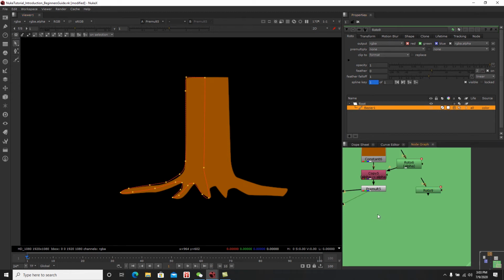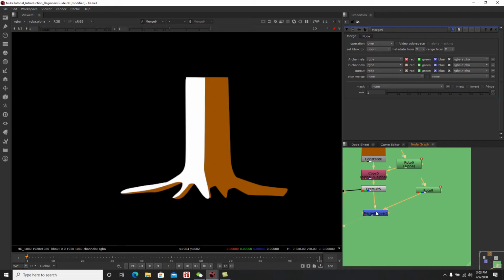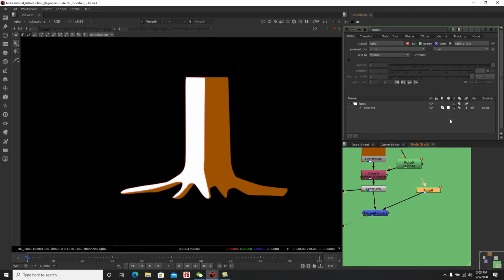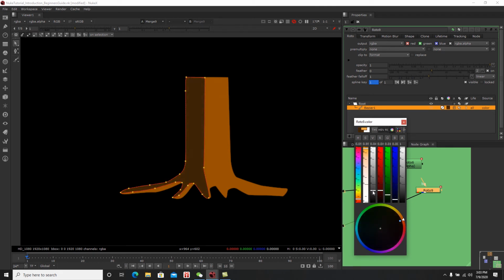And I could merge it. This will be A, this one will be B. View it. And I'm going to change the color. Double click, and I'm going to change the color to dark brown. That, okay? Could do like this.